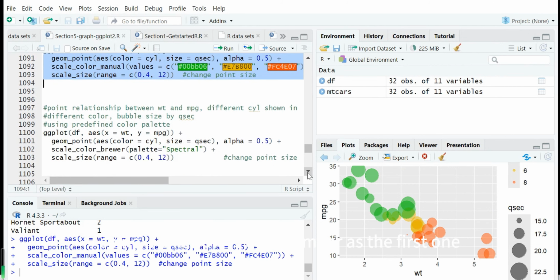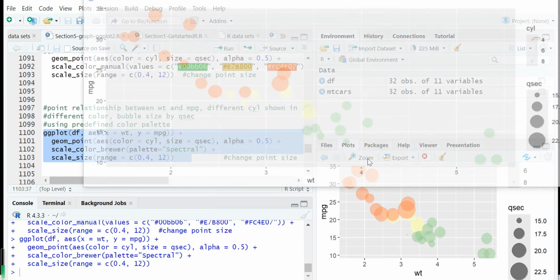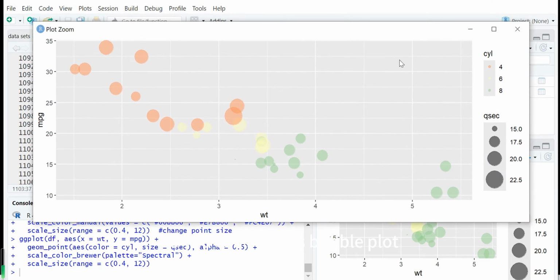So next example is quite similar to the first one, with the difference that we just use a predefined color palette called Spectral. Everything else is the same as before. So you can see this bubble plot is also quite similar, but the color is a little different with a predefined color palette.